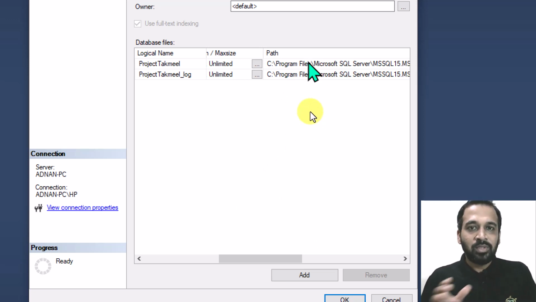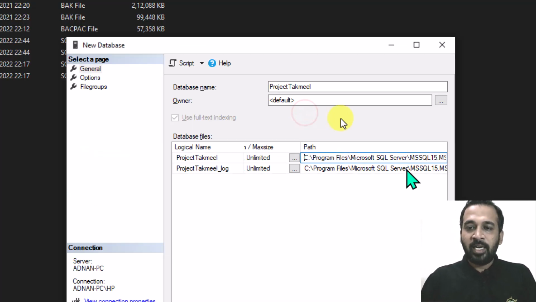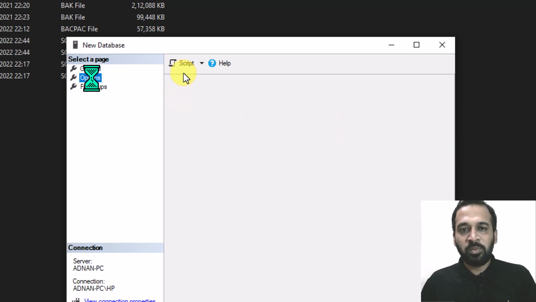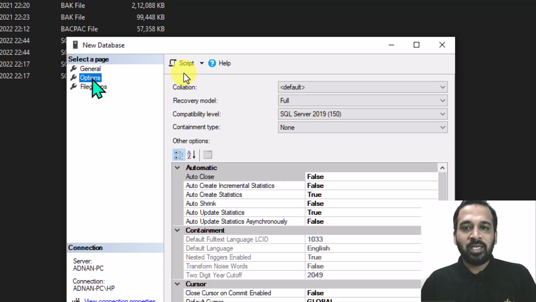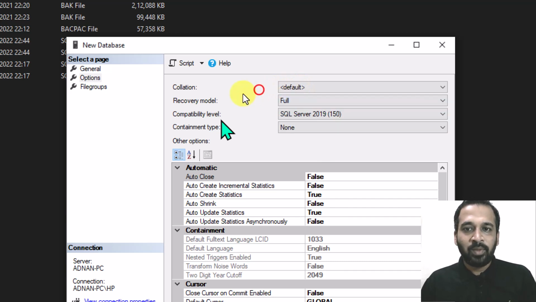So it is better to save it on a different drive. So I'm going to add it into a different location, the E drive. I can just copy and paste the address of this one, and then we have other options. Here we can see the other options like the collation, and recovery model to be full, bulk-logged or simple. I will select full here, and the compatibility.